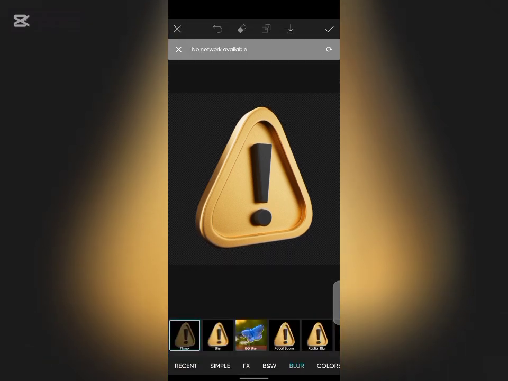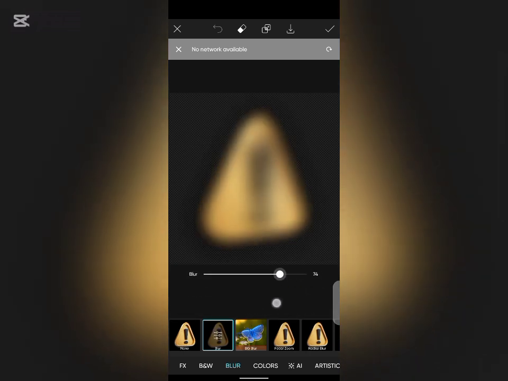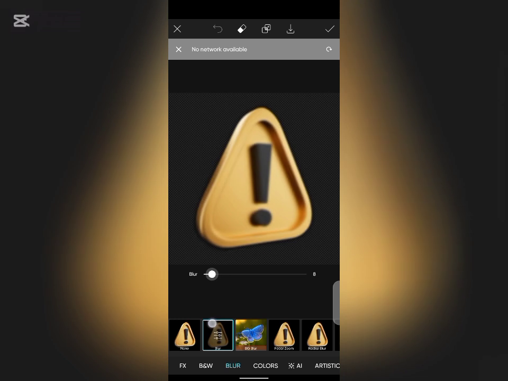The video will not be long. In your effects, you see recent, sample, FX, B and W. This B and W simply means black and white. You see blur, color, AI, artistic, magic, paper. So now I tap on blur, then I tap on this, which is none, then this is blur. Are you seeing? Then tap on that circle again to reduce the intensity of your blur.